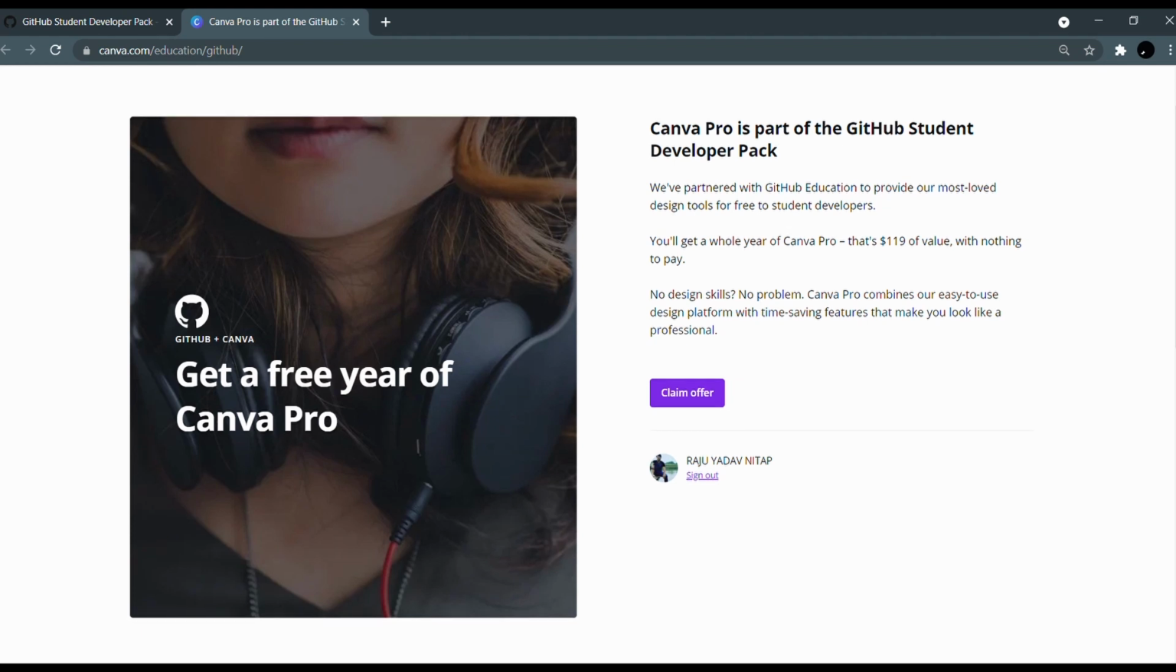So keep on waiting. You will get a verification link on your email ID, and then click on Claim offer. It looks like you have already claimed this offer. See, if you click here, you will directly get subscribed to Canva Pro. So it's really so simple. Nothing much we have to do.